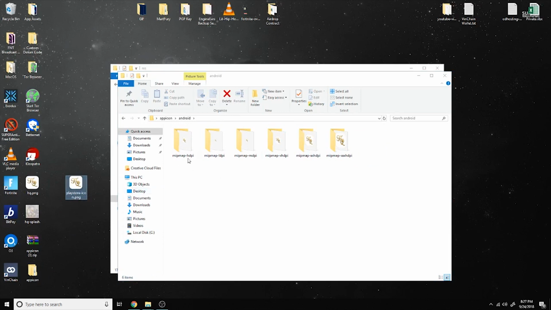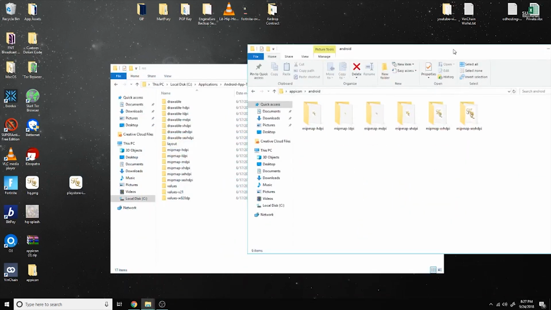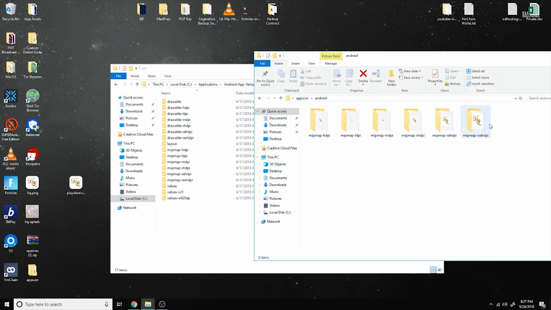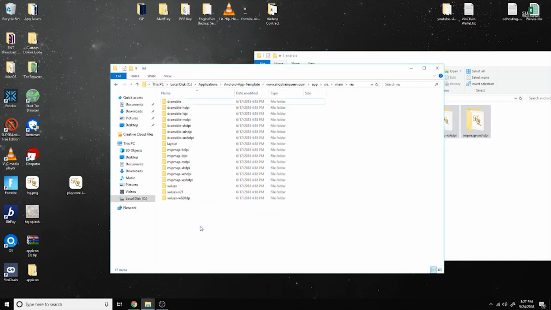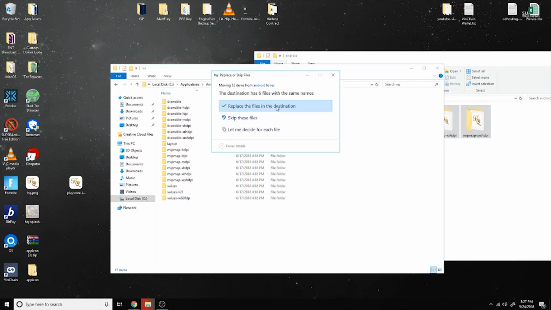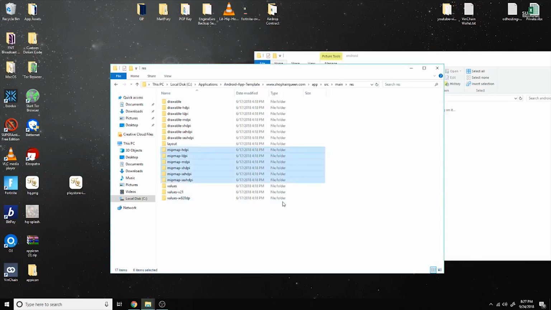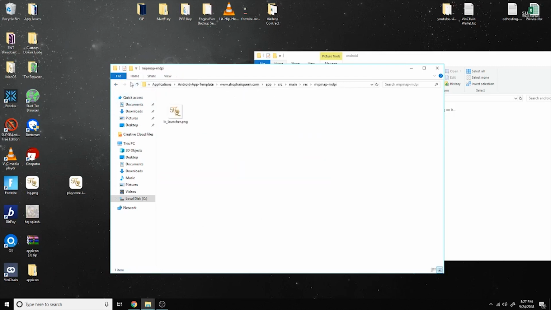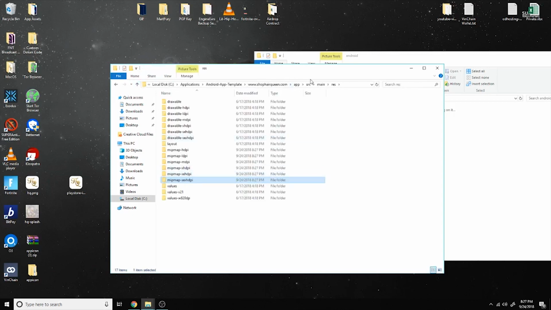so that's going to come in handy in a little bit. So for this moment right here, we're going to want to select and copy these different minimap ones here. So we'll just go ahead and select and drag those in there, replace the files in the destination, and just like that, we updated the icons. So all of these icons have now been updated for the mobile app. Super easy to do that.